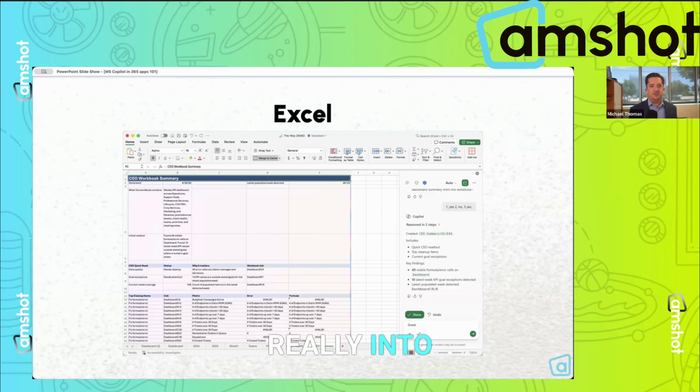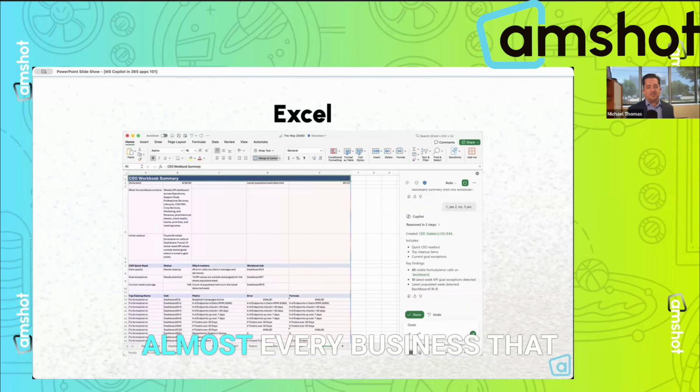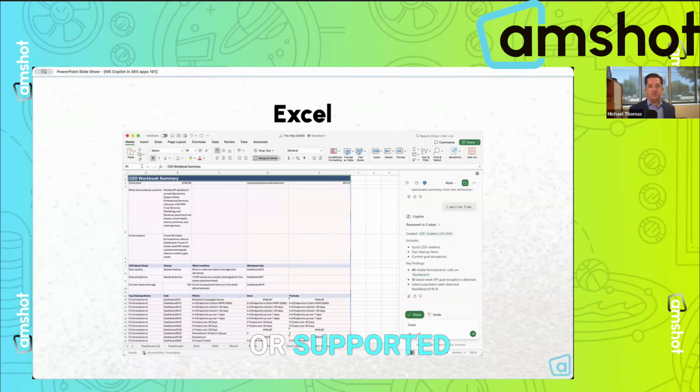But before you get really into using it, make a copy of your spreadsheet and use that copy to be the one that you are experimenting with at first. Watch that production data. Almost every business I've ever been a part of or helped support has a spreadsheet somewhere that's really important. So don't let that spreadsheet get overwritten right off the bat. Make a backup, make a copy.